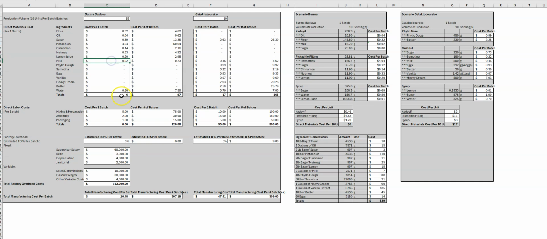That would make sense. Okay, all these numbers don't look too bad actually. So it costs $6 to make one batch, 97 for all of the batches. Good, okay, love that. Direct labor costs, we're talking about the cost per.